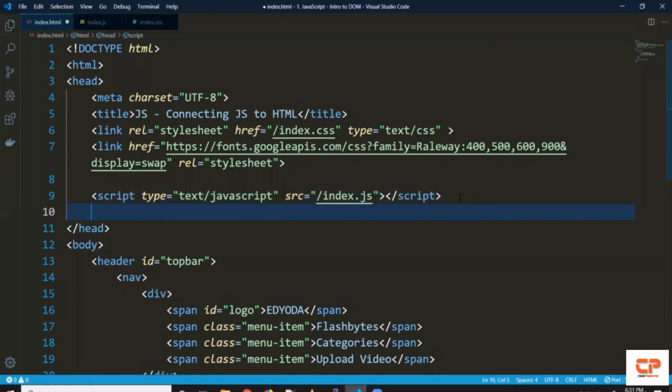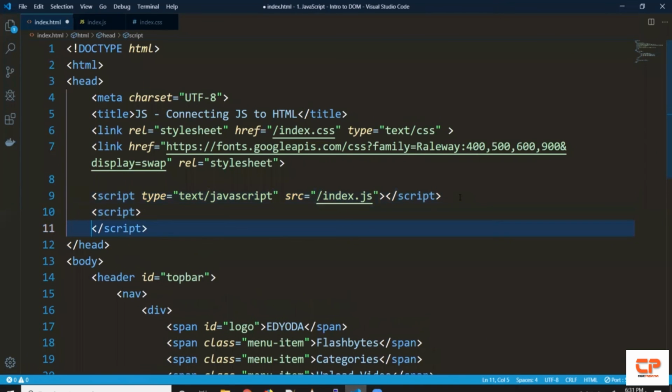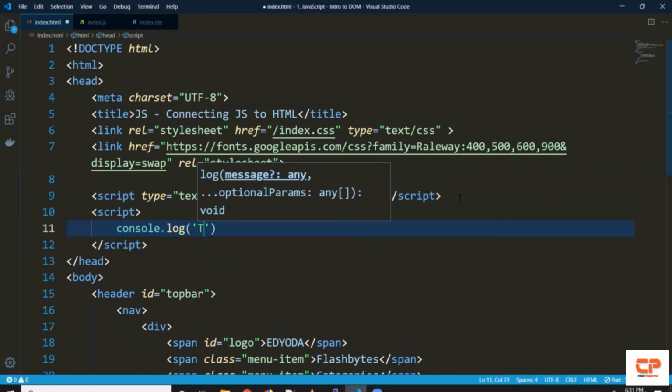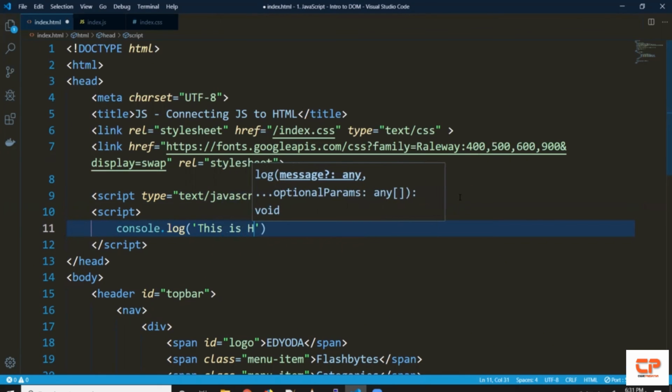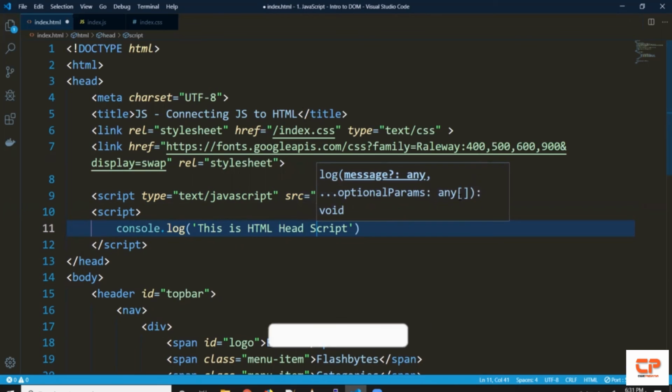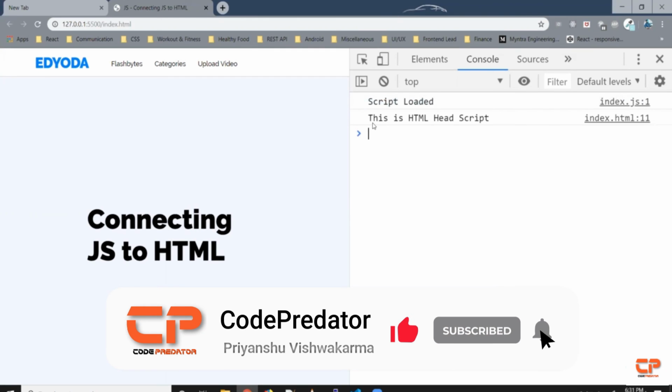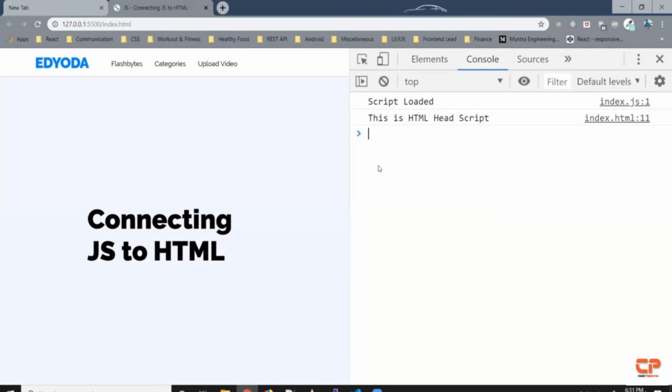Similarly, if we had another script tag here, which prints another console log, say this is HTML head script. Let's save it. And as you can see here, both the scripts are loaded. So you can have both the internal script tag and you can import multiple JavaScript files. It doesn't have to be just one.